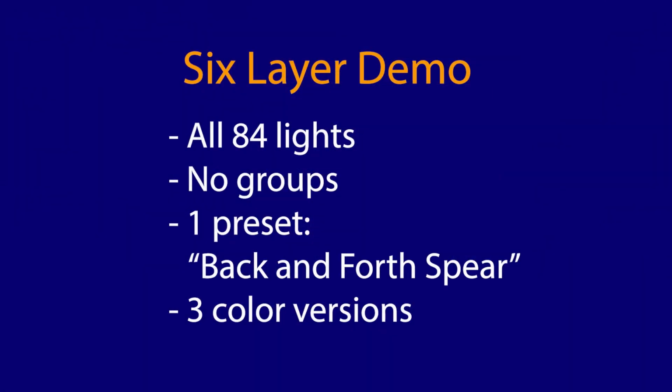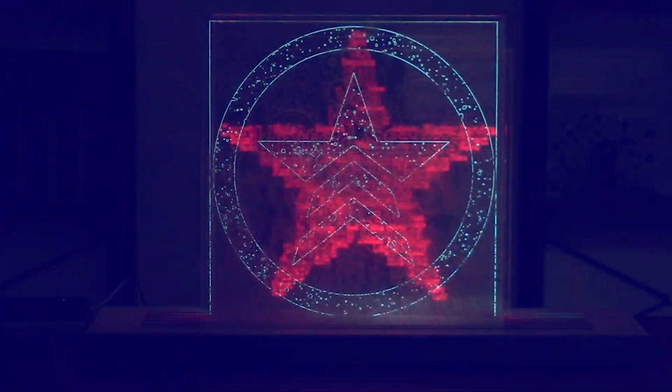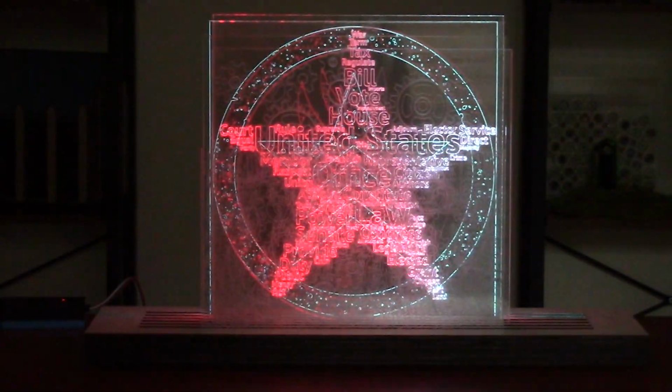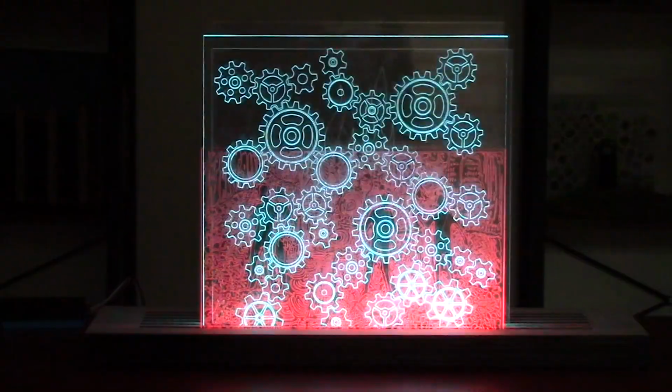I turned on all 84 lights. This is no grouping, it's just one group. It's one preset called Back and Forth Sphere. And I did 3 color variations. And this is how it looks, and I think it's amazing.